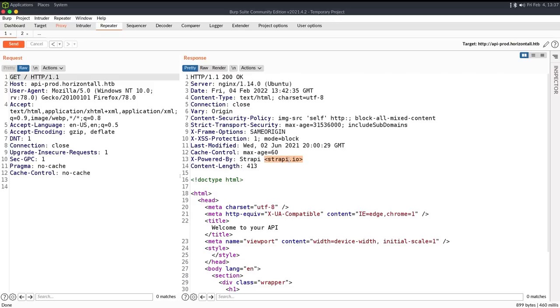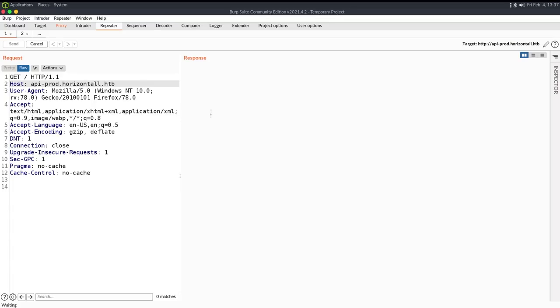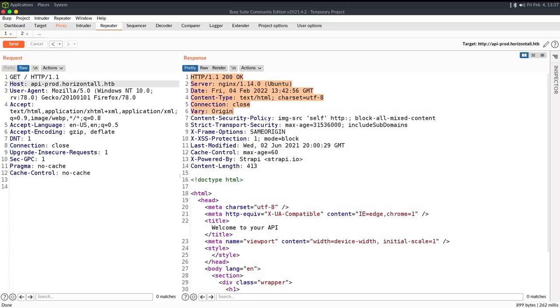We did have that. I don't know why I didn't see that when I was talking earlier. But yeah, you have Powered-By Strapi in a header here. So if I just did horizontal.htb, we don't have Powered-By Strapi, but we do here. So you do know you're hitting probably some type of different server since it's adding all these X headers.